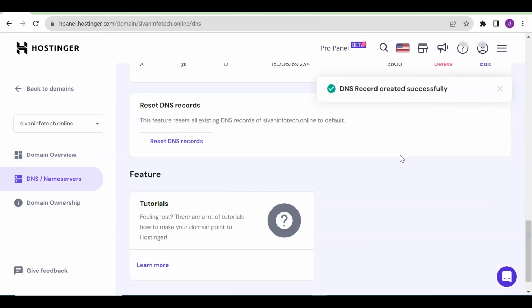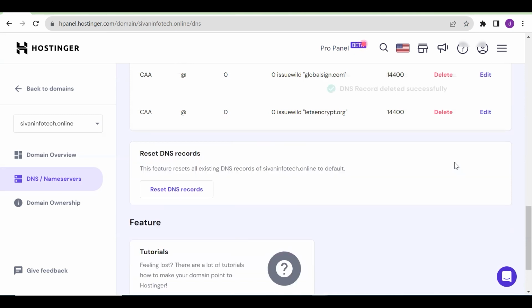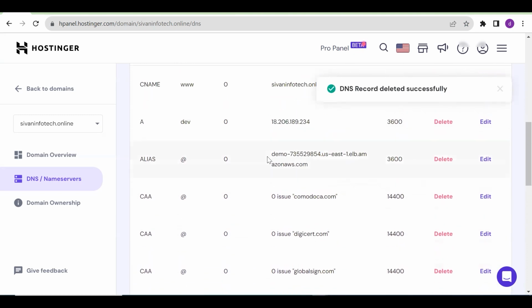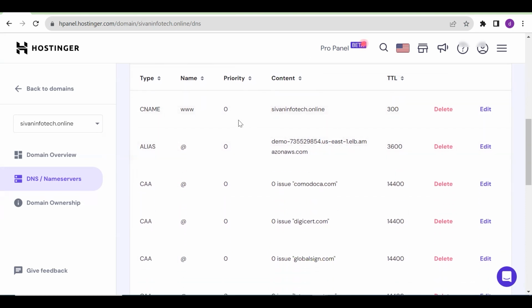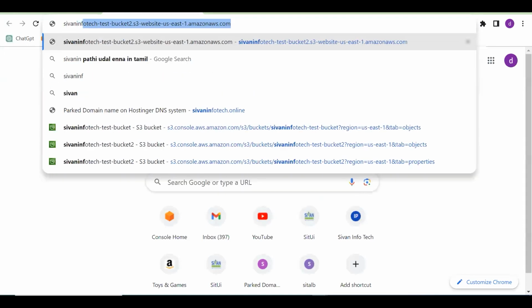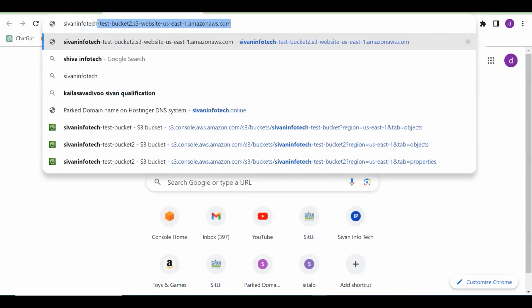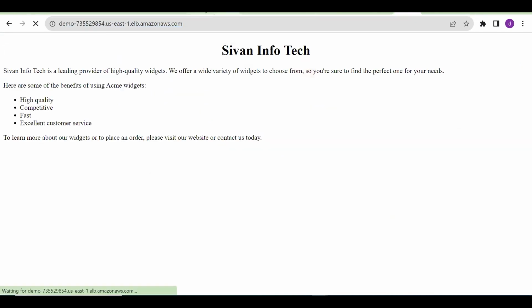Fine. Now I will remove this A record, I don't require it. I will remove one more A record. You will not be able to access it. Why am I not using those two? In the place of 7infotech.online, here, alias. So this is the one. We need to check. We'll be browsing, right?